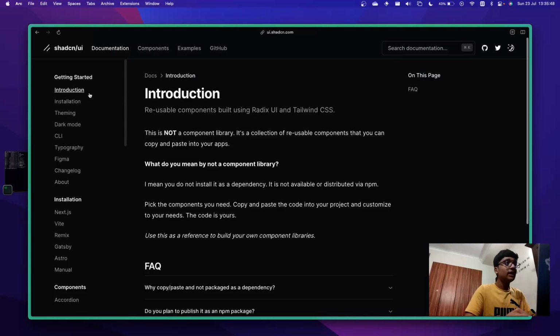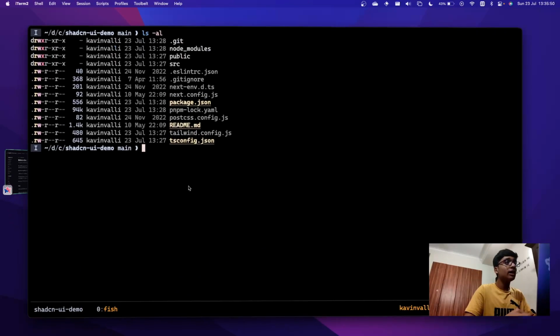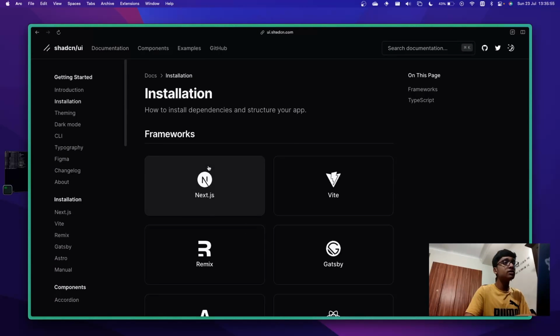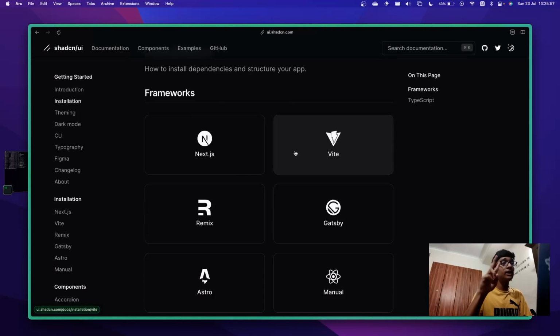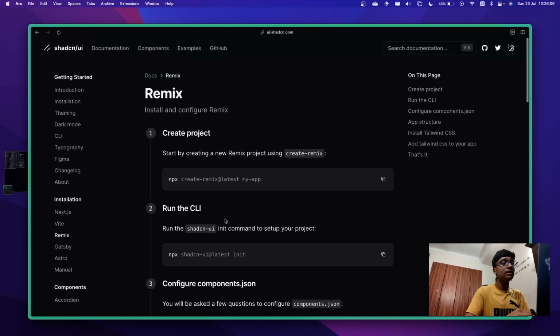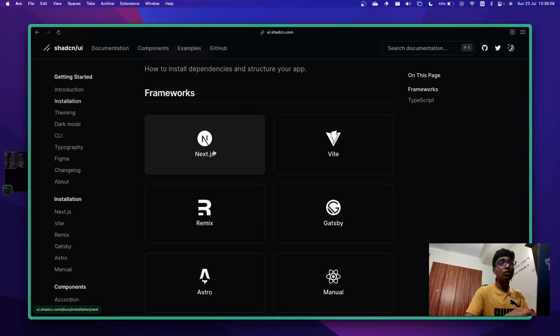Enough talking about it, let's just start off. I got this basic Next.js app up and running. If I go into installation, you can have Next.js, Vite, Remix, Gatsby, Astro, and Manual. I'll be using Next.js for this, but you're free to use whichever one you want. All these will work the same, and it has amazing documentation. You can just go and look at those.